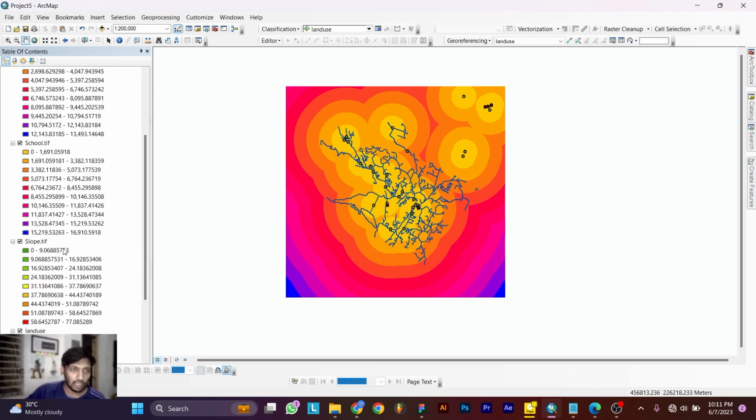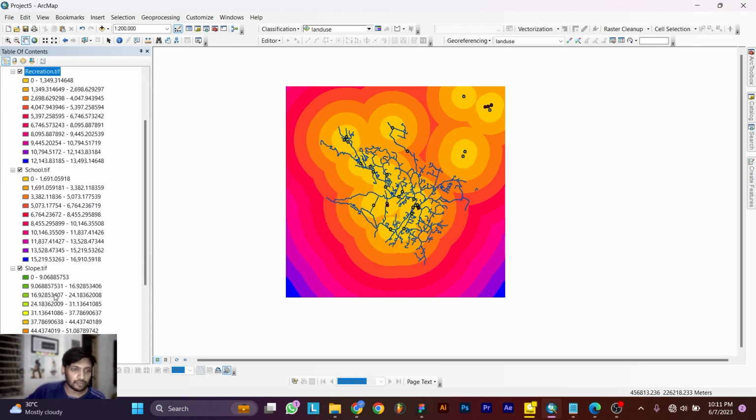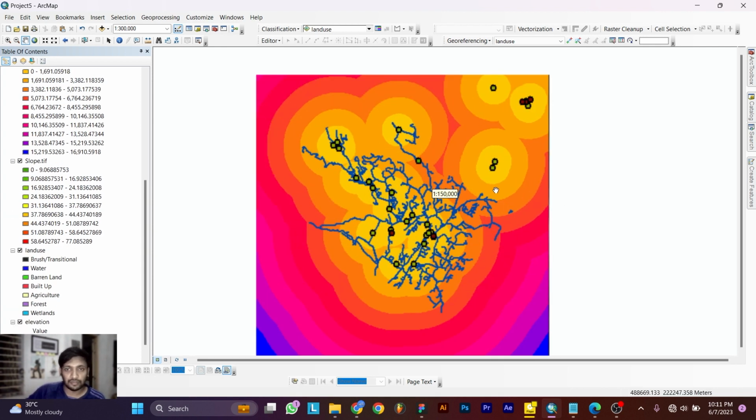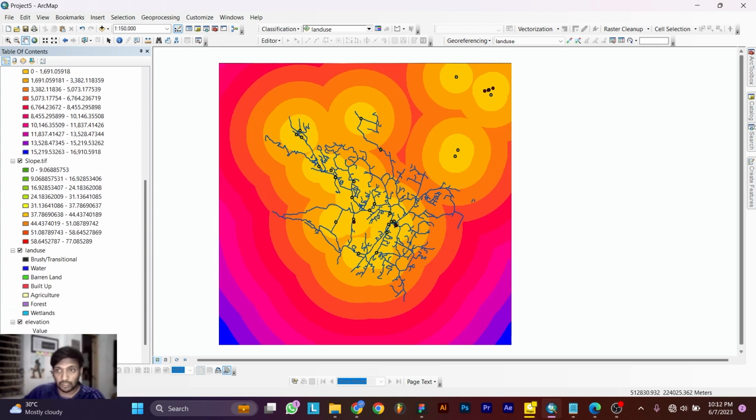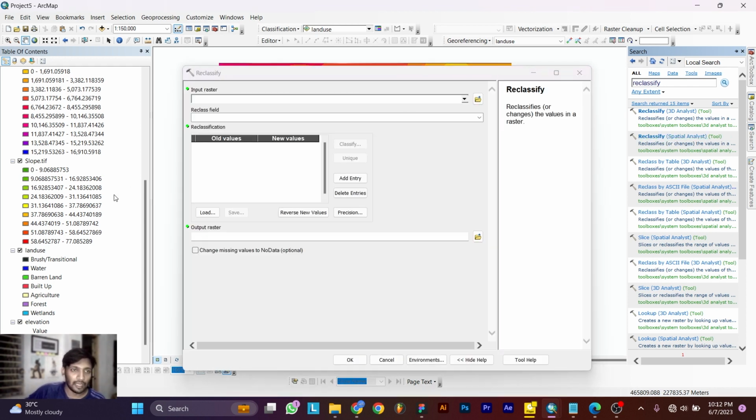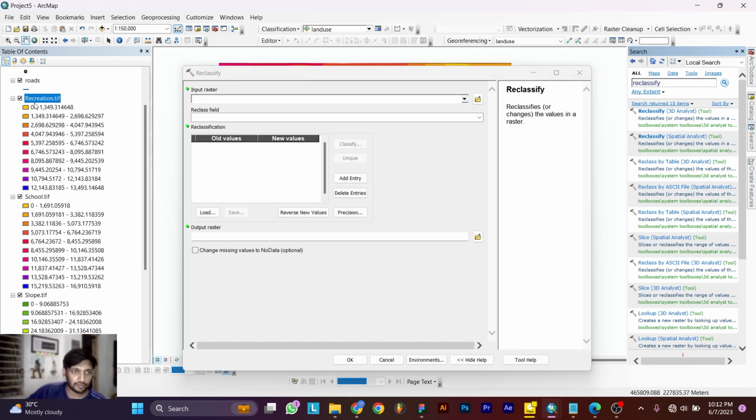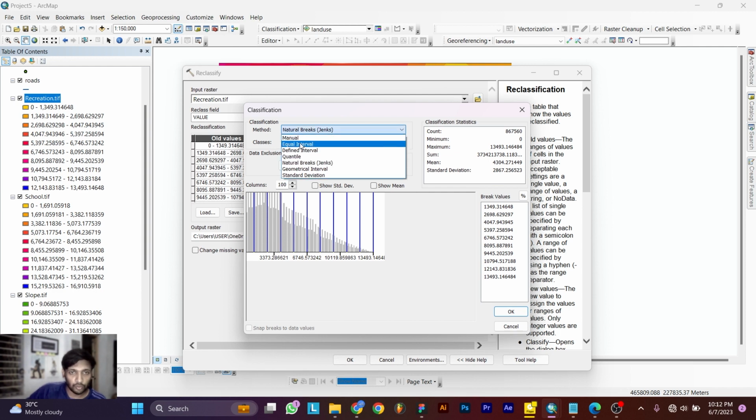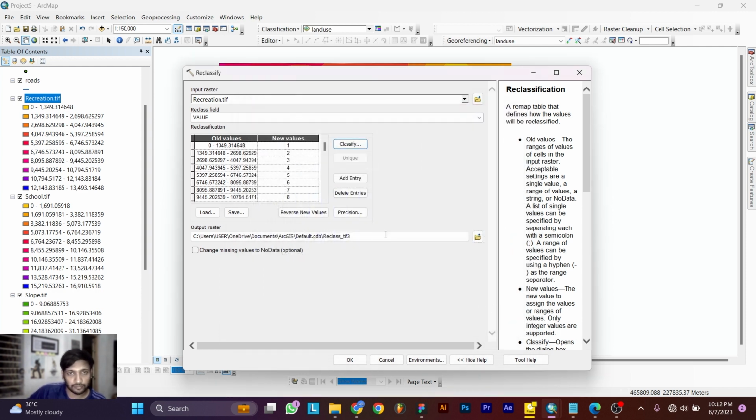So now our Euclidean distance and slope is calculated, and now we need to reclassify all of this. To reclassify this we need to search for reclassify. Here you can see we select it and then select the recreation first and then go to the classify options and we select the equal interval and our class is 10 and here OK.